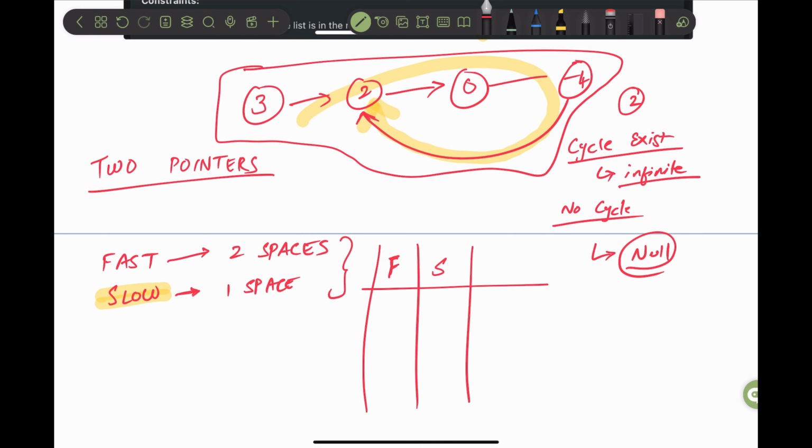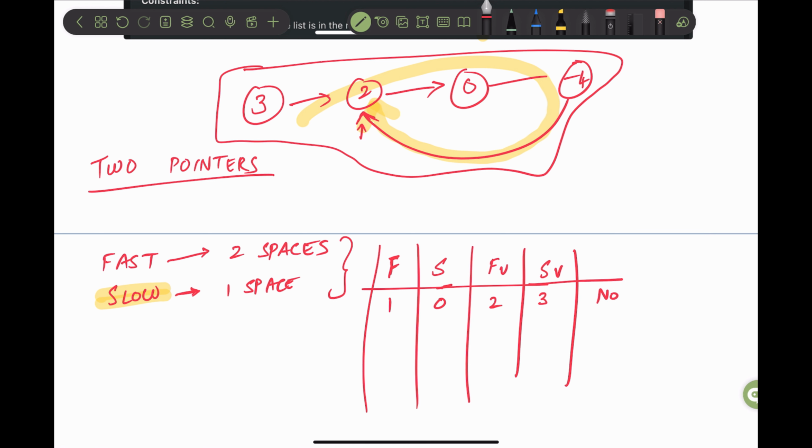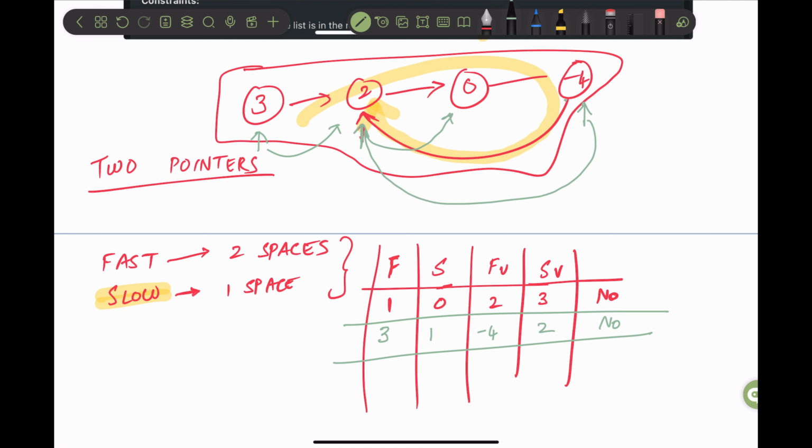Let's start with the fast pointer pointing at node 2, or index 1, while the slow pointer is pointing at index 0, that is node 3. As the values are not equal, we'll continue the iteration. So for the next run, fast will be pointing at index 3, that is node -4, while the slow pointer will be pointing at index 1, that is node 2. They are not equal, so we'll continue. For the next iteration, the fast pointer will be pointing at node 0, as we need to move two spaces, while the slow pointer is also pointing at node 0. So the corresponding indexes will be 2 and 2. As both pointers are pointing to the same node, it means that the linked list has a cycle and we'll return true.